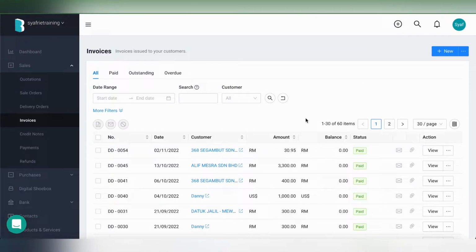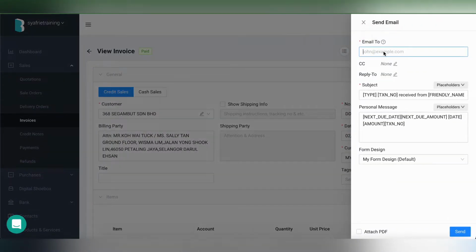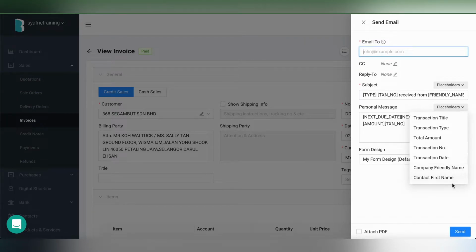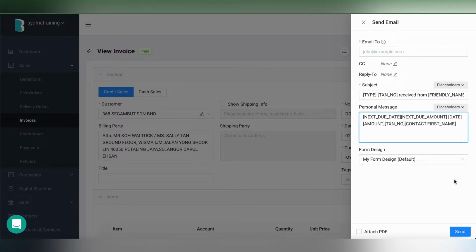Contact first name placeholder. Now you can personalize transaction emails with your contact's first name. Click on Send Email and then you can see the new placeholder here, contact first name. You can add it in and the first name of your contact will appear here.